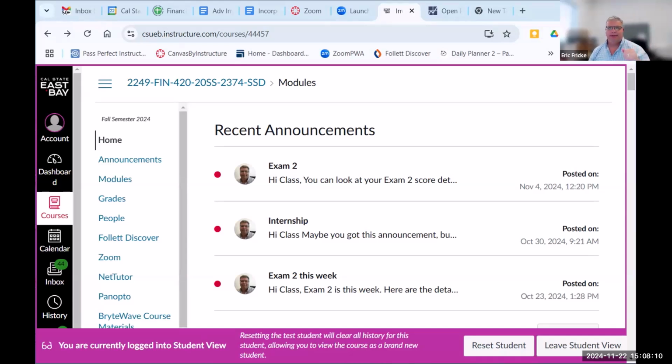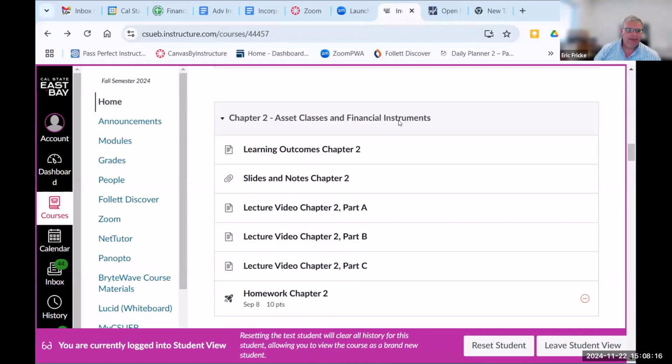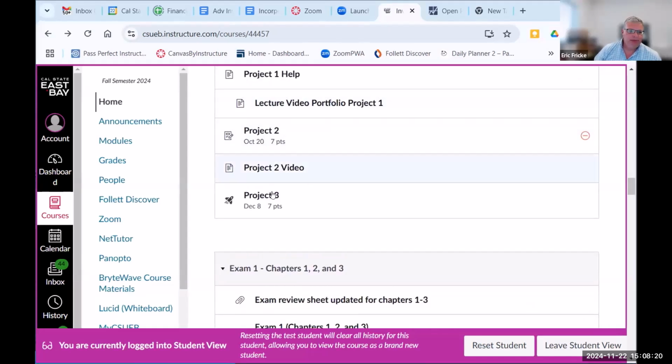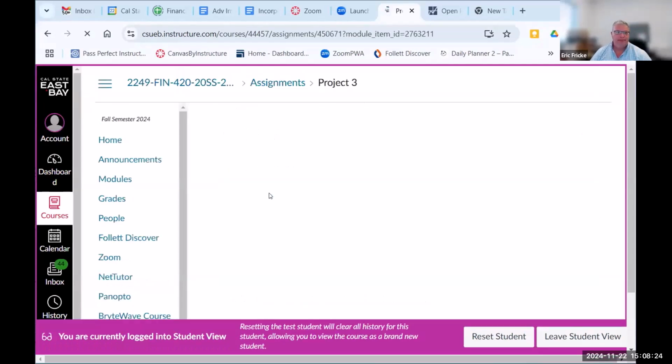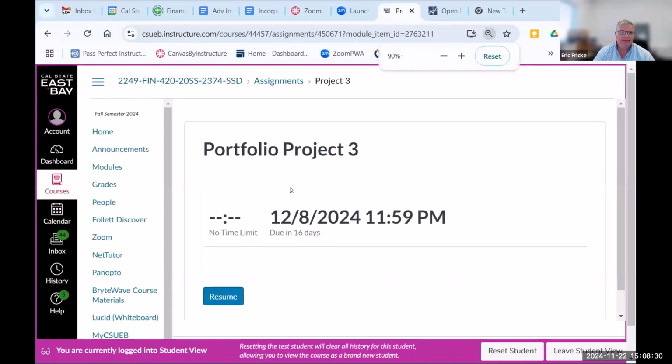So first off, look on your screen. I'm in Canvas, and just scroll down to the project assignment. So there it is, Project 3, right? And let's take a little look at it. And so we can just click here. This is just all Canvas gobbledygook. Don't worry about that.